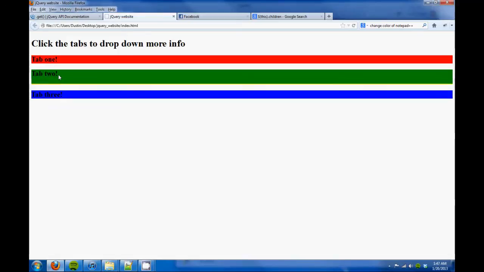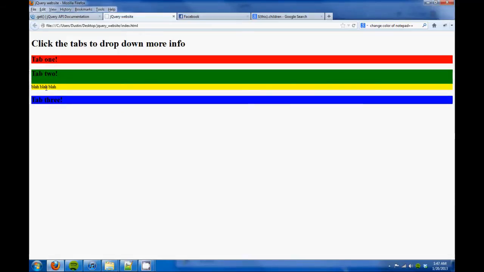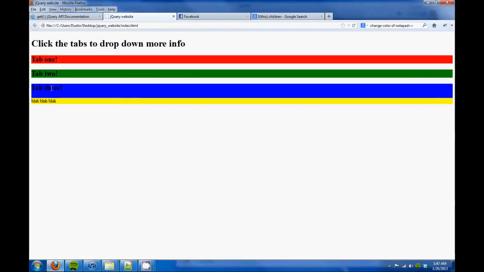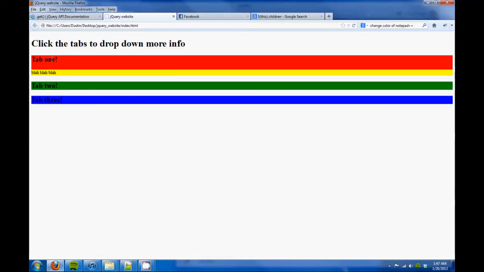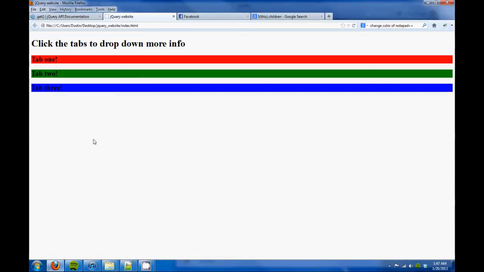So let's go ahead and click on this one, and as you can see we have blah blah blah, which of course you would have more useful information that goes there, but just as an example, that's what I put for now. But this is really nice if you want to be able to organize information on your web page. You can just have these simple tabs and have it drop down. You don't just have all this information on one page.